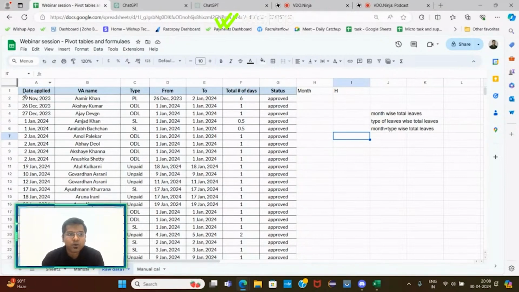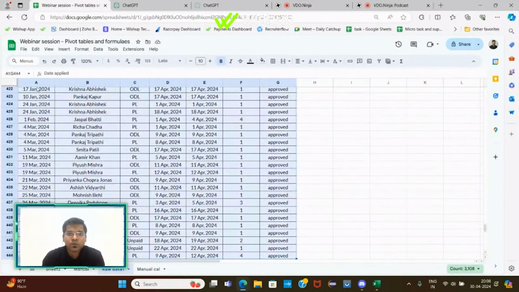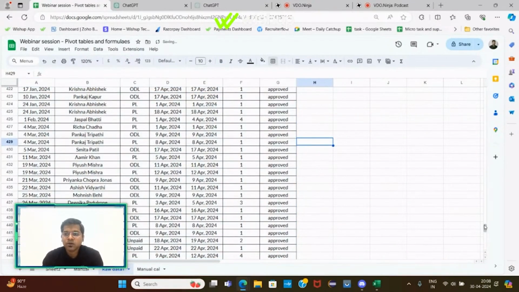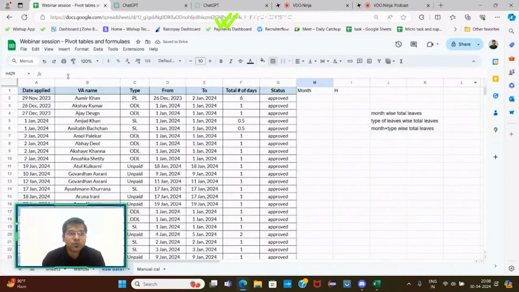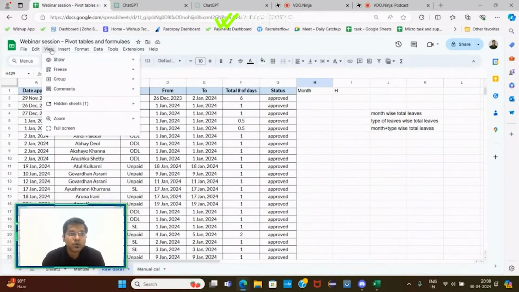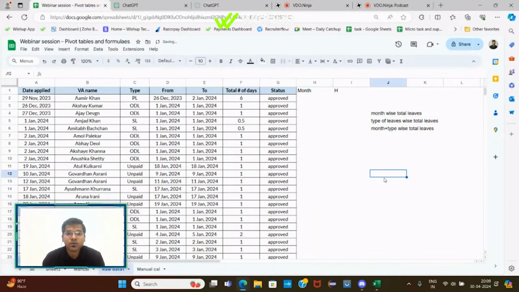I can see I don't have a border here. What I'll do, I'll use this to create all the borders, and to make it look even better, I can remove the grid lines. Now it's looking much better.